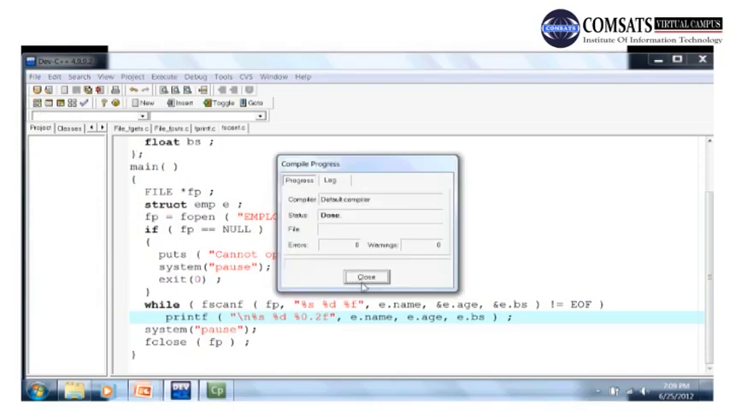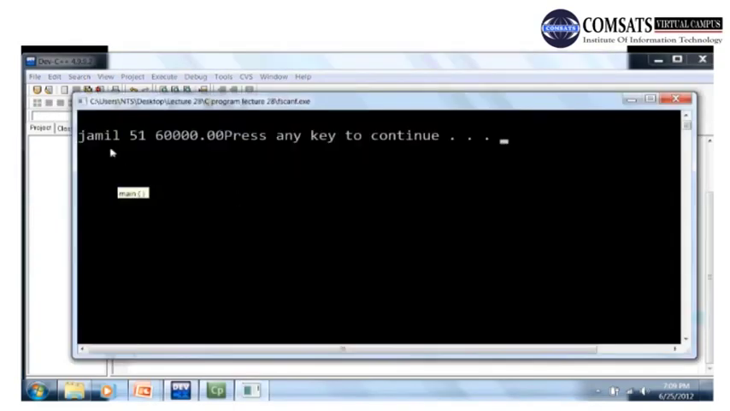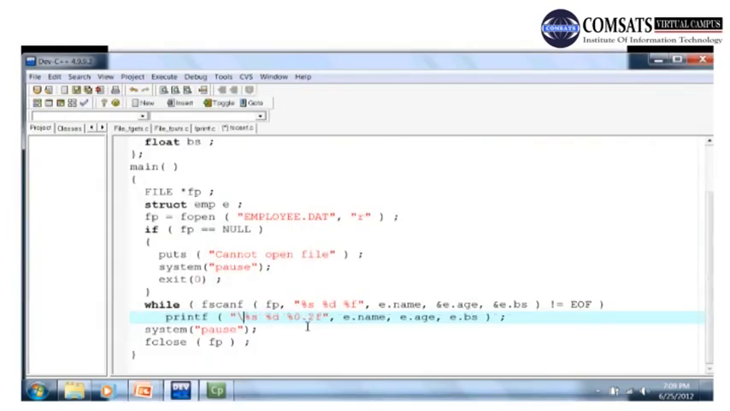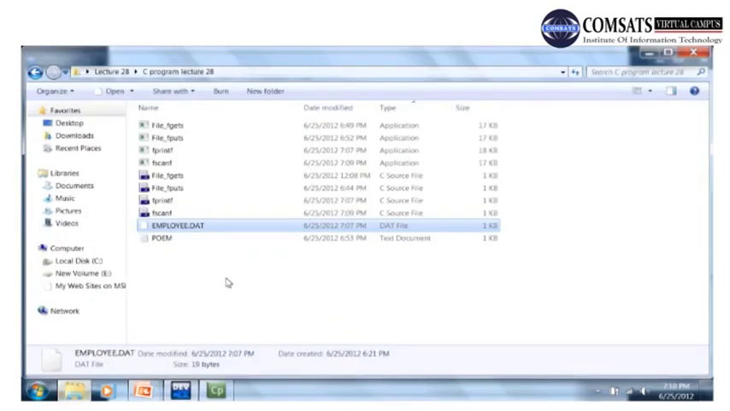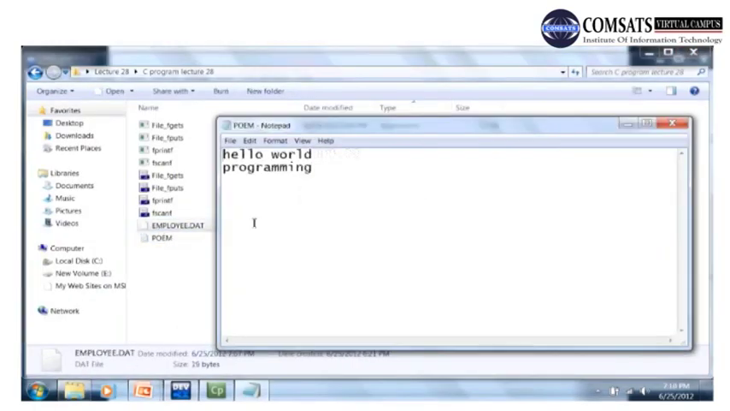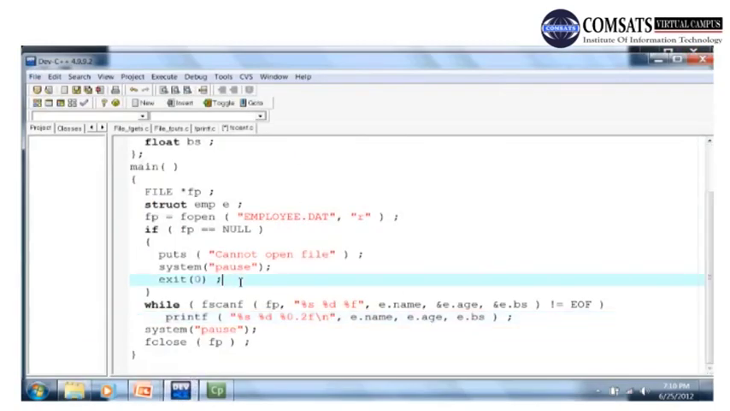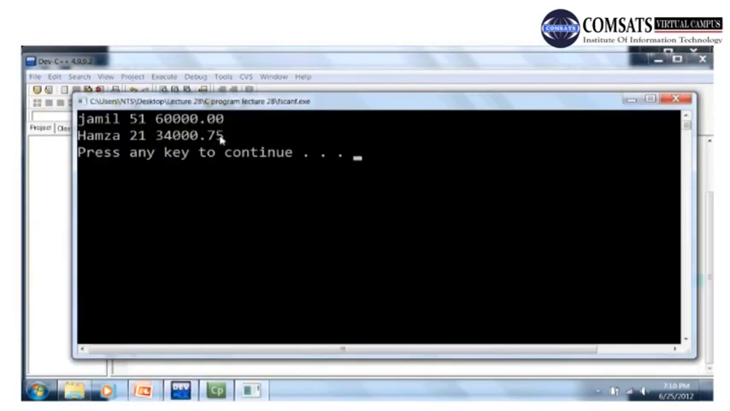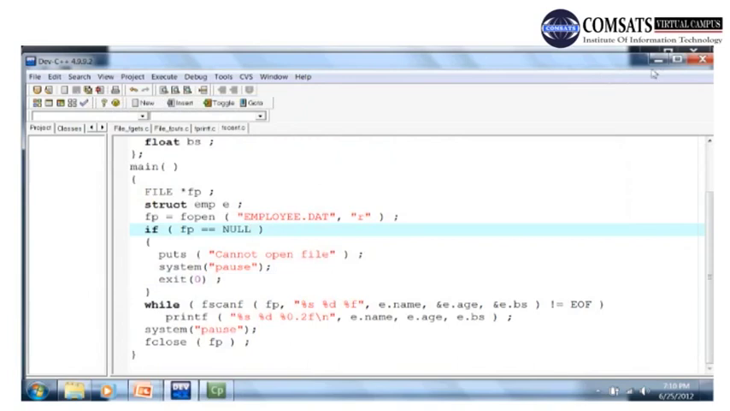Now let's compile the program, okay, and execute it. So it prints Jamil 51 60,000 and press any key to continue. So let's modify the content of the file. Hamza, age 21, salary is 34,000.75. Now let me save this and let's read this from the file. Okay, now display the two records. Press any key to continue. Let's go back to the slide.